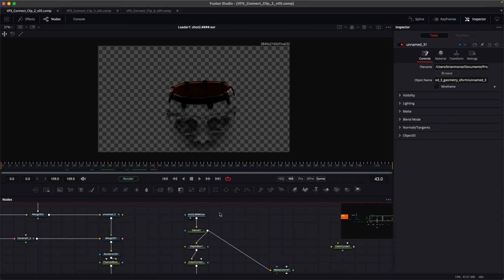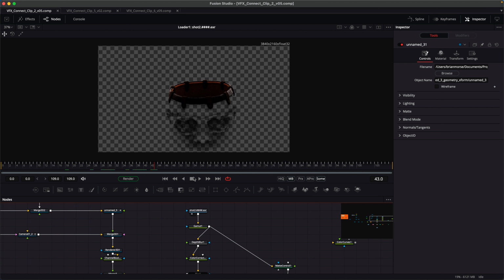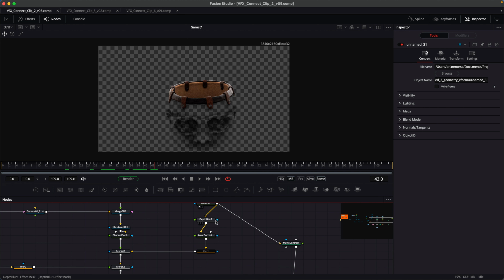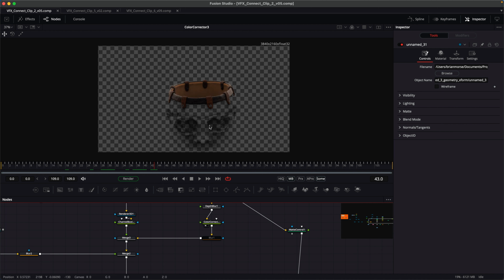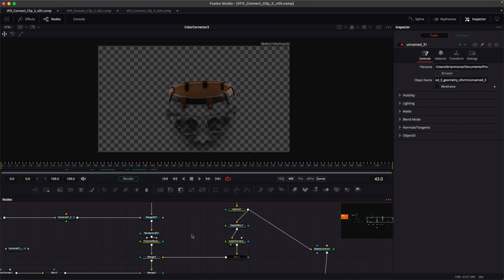This was an EXR, and so the color space is off. We had to add a gamut to correct the color space. I added a little depth blur to kind of blur the back. That might be a little too much, but whatever. And then color corrected it to blend it in.